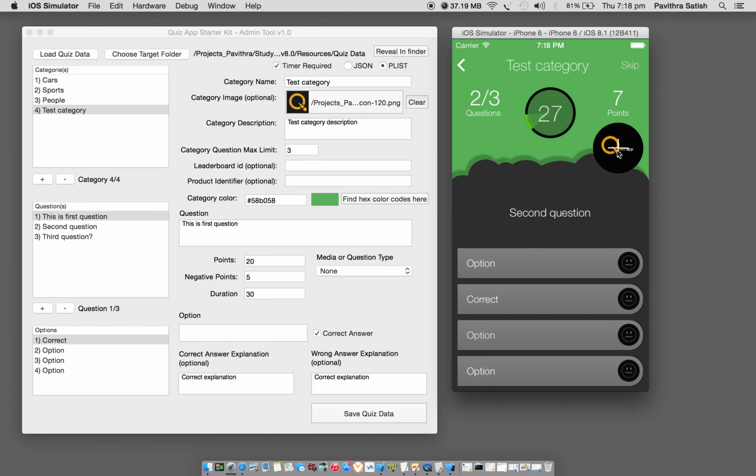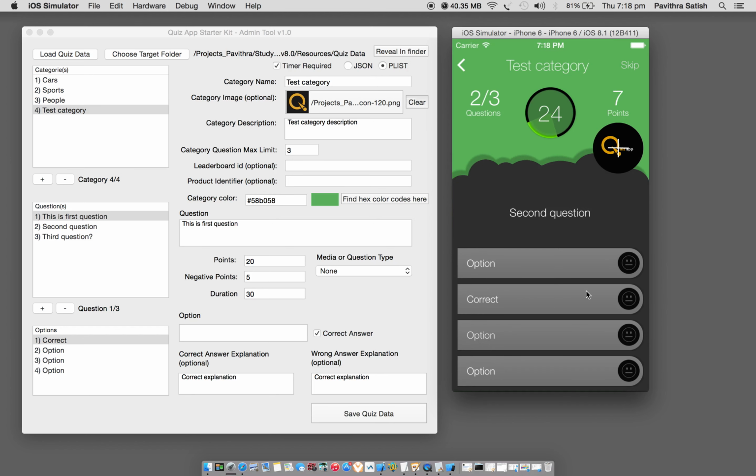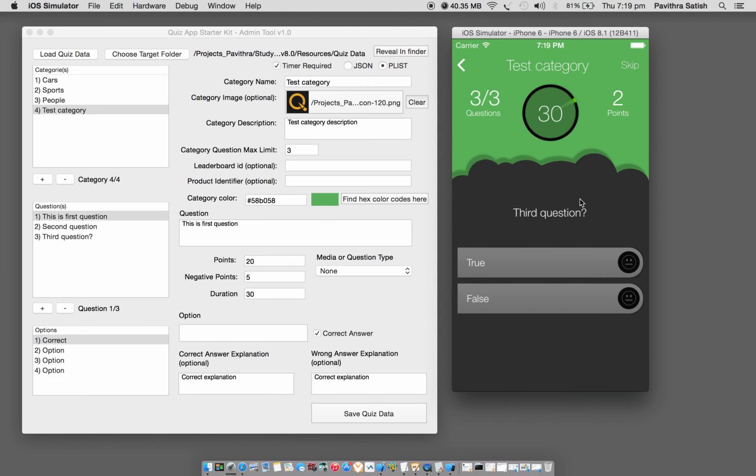I'll just answer it wrong. I've added some random picture. So this is a wrong option, answered incorrectly. For true false I have not added any feedback, so it will just directly go to the next question, final screen.